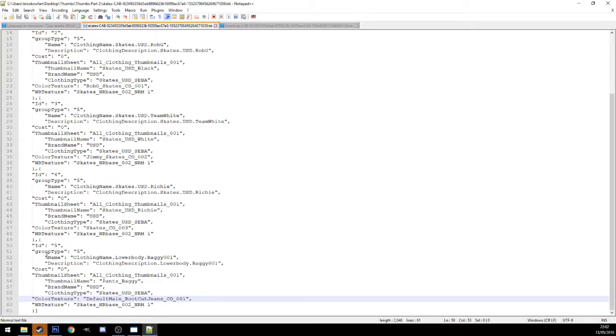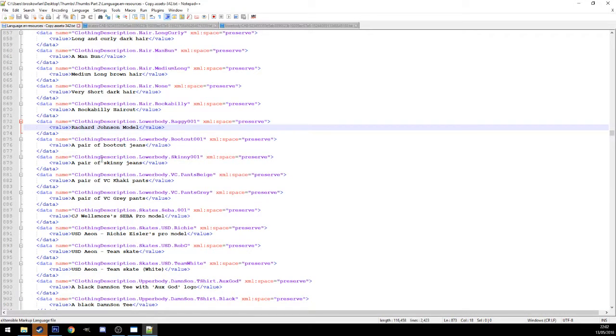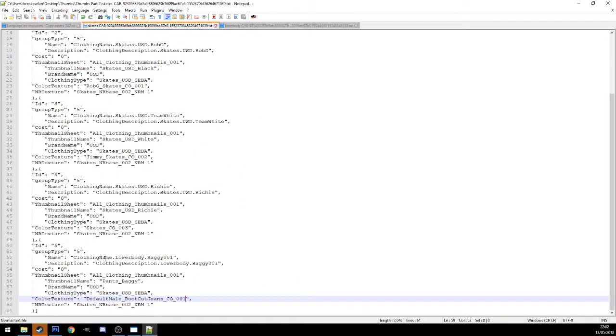Look, so we've got the description name here. And we've already done that in here. We've already changed those values. You see here, we've already changed them. Ratchard Johnson model, USD Aeon on the other one. We've already changed it. So this file is already ready to be imported back into the game. The skates one is done now.